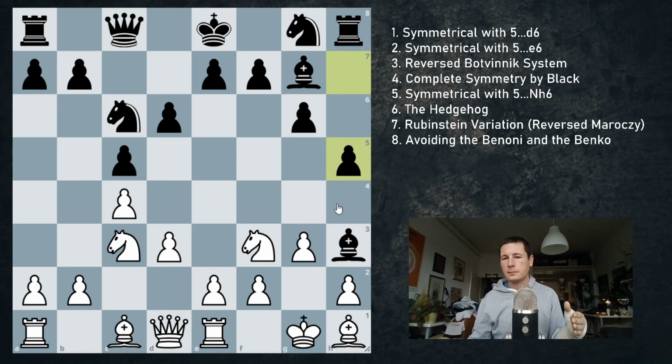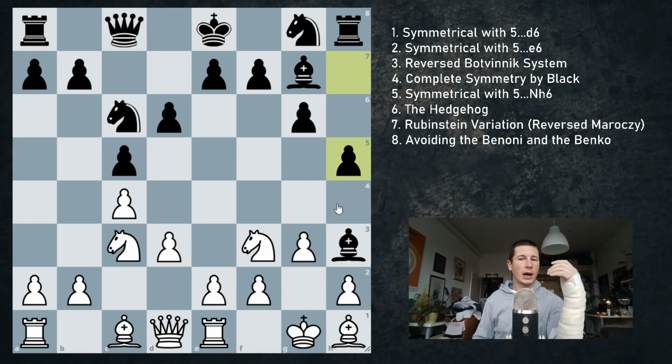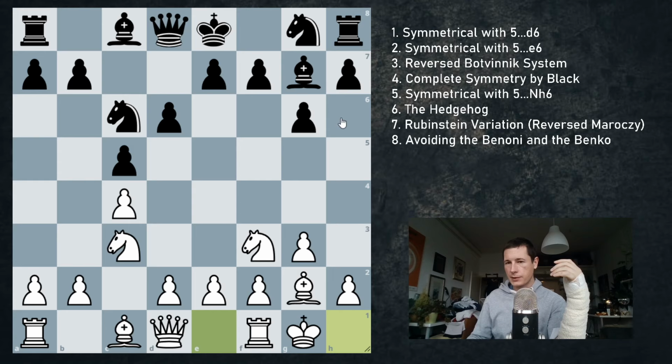If white wishes to avoid a trade of light squared bishops, then black may as well punish rook e1 and bishop h1, which definitely isn't a useful move, by playing h5 and aiming to advance with h4 and open up the h file for the rook. Okay, so these two moves, I would say, are the strangest ideas.